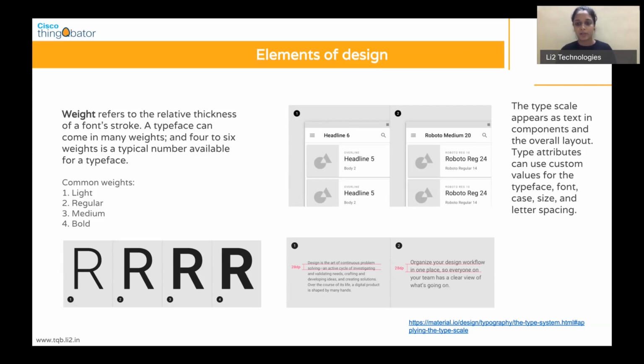So when you want to convey something very strongly, or you want your users' attention to be the first thing when they land on the page, then you could use something with a heavy weight, which can be a bold weight, and that would be the headline. I've just put a comparison here so we can understand what the headline is and what the font sizes are. So they've used Roboto of medium weight and 20 height.